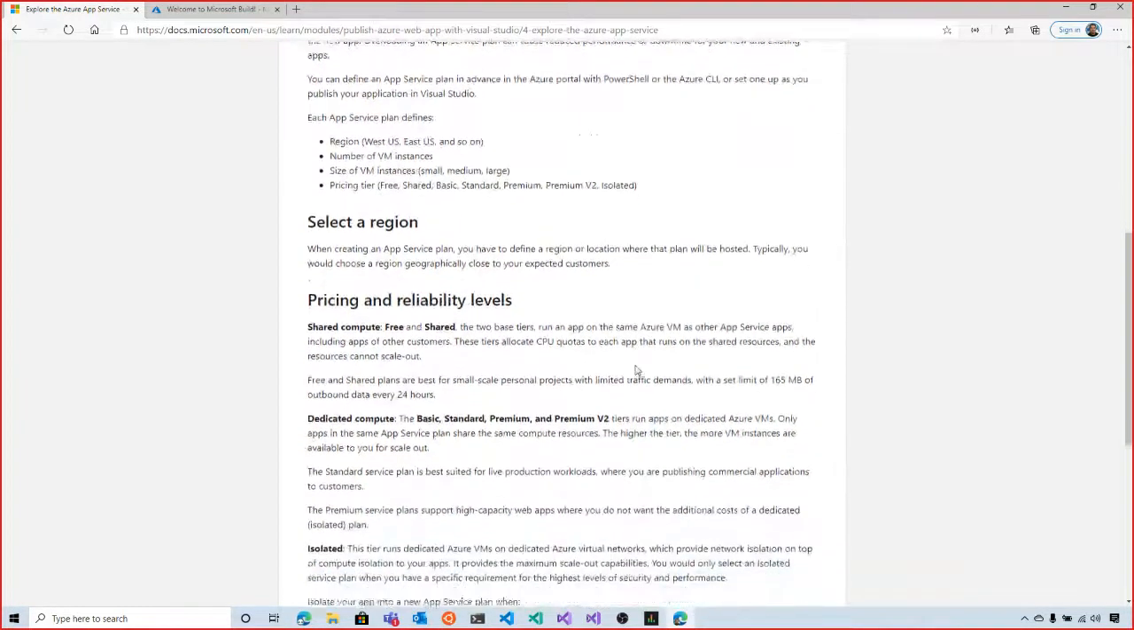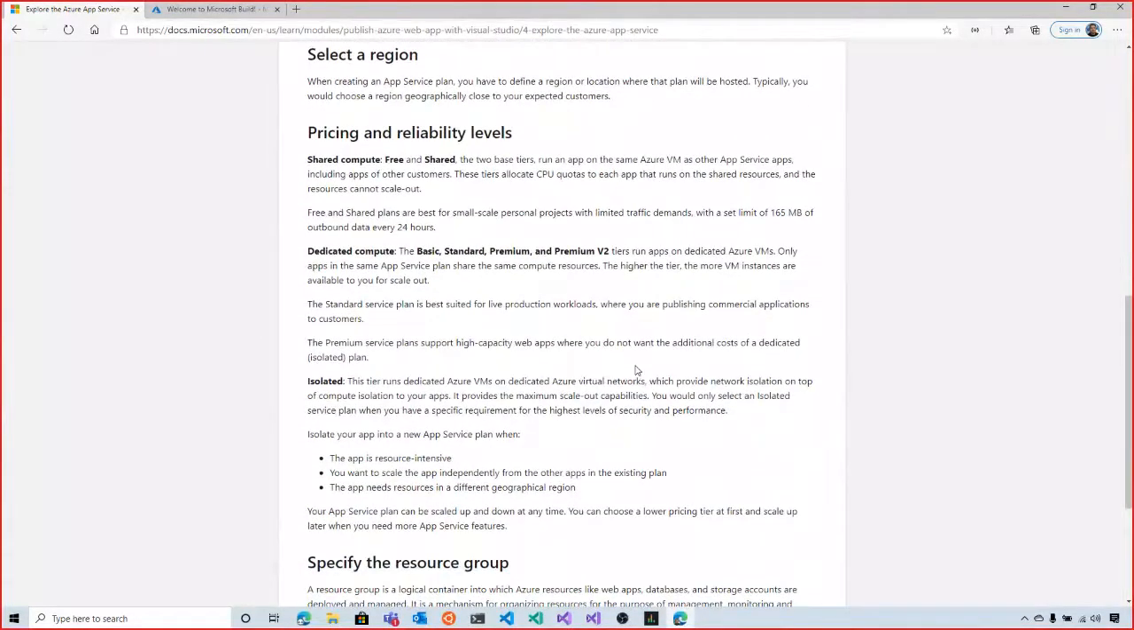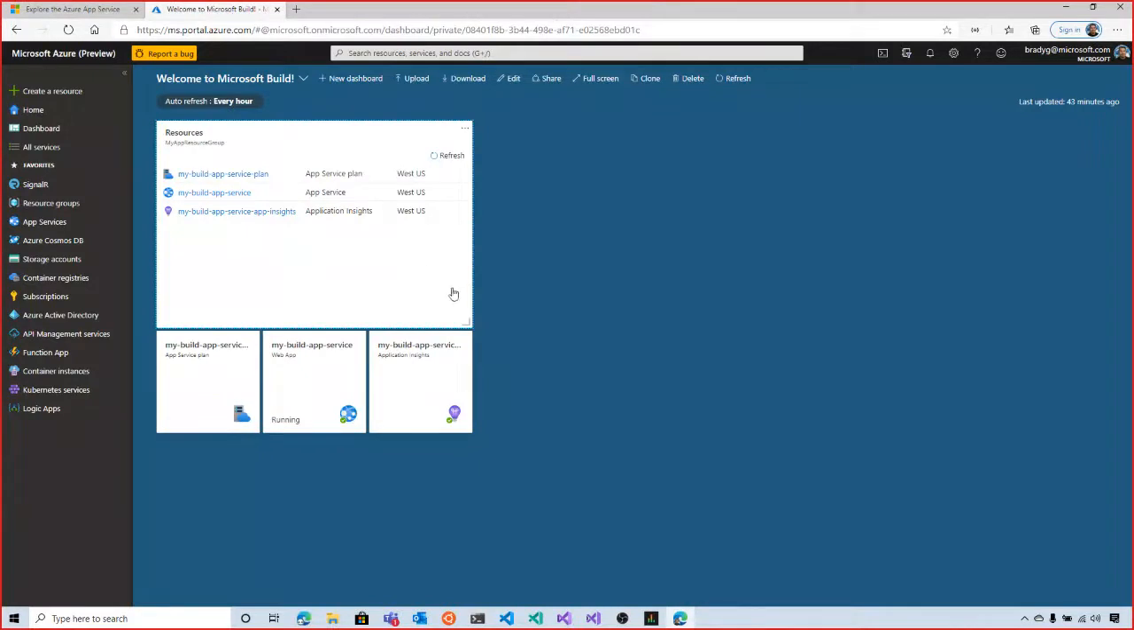Now, selecting a region. When you create an app service plan, you need to define the region or location where it's going to be hosted. So for me, like you saw in mine, I actually picked West US. If it's a web application, chances are you probably can't guess where all of your users are going to come from, unless that web application is a secure web application that can only be accessed by people that are in Seattle. And then in that case, you'd probably want to pick West US.